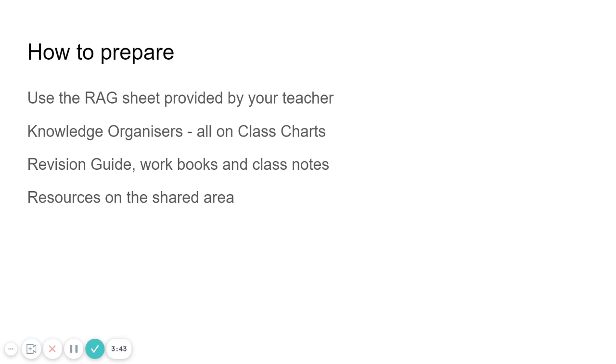You can also use some revision guides that are available to you, some workbooks that you've been working through in class, and of course your class notes. Now your class notes are really invaluable. You've been writing in your books for 1 to 2 years on all the topics that we've just covered. Those class notes are written in a way that you understand, in your words. So it's really important that you go back and review those class notes and use them as part of your revision in order to prepare for your exam at the end of this academic year.